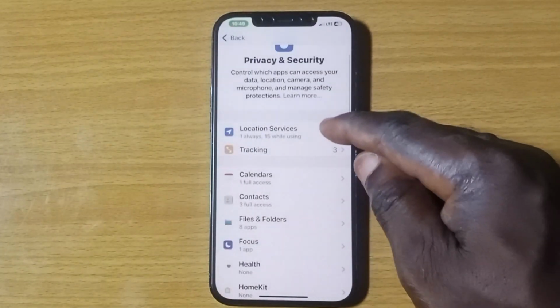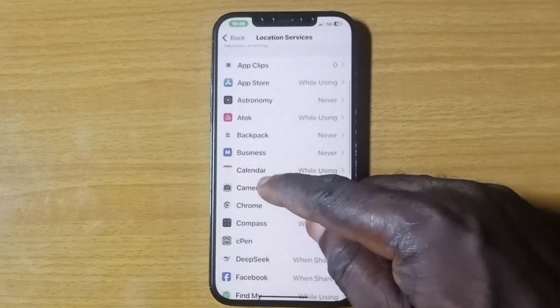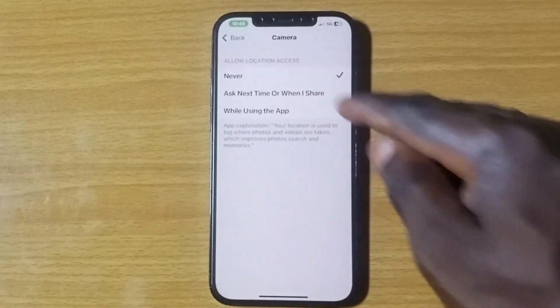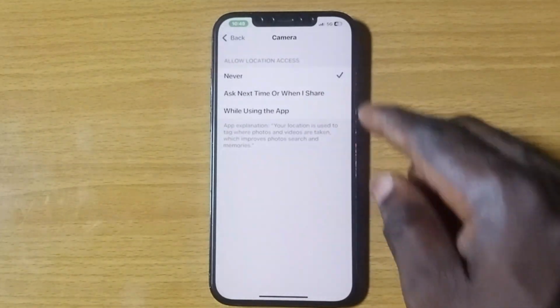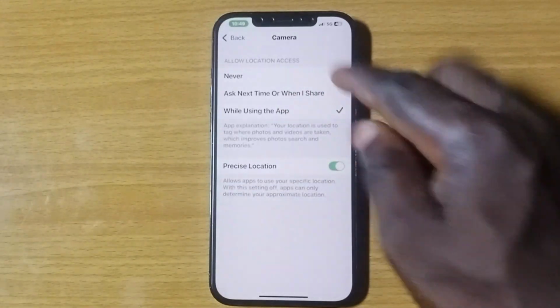Then come over to it again, go to the Camera button and tap on it. If you see it here, maybe it's allowed or not allowed, or using this, then make sure you disable it.